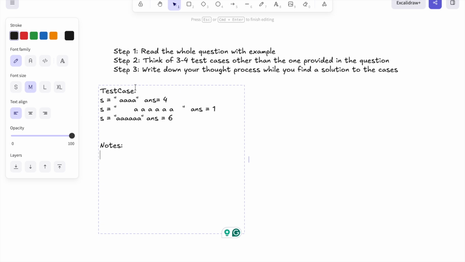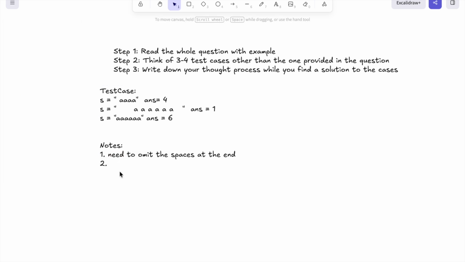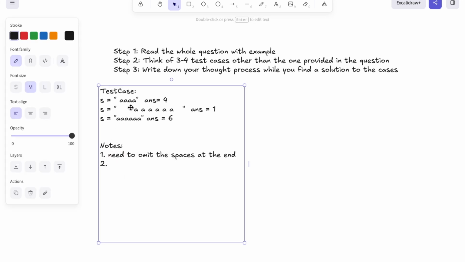Now we jump to next step, that is write down your thought process while you find the solution to these cases. So let's write down our observations here. First things first, need to omit the spaces at the end, because in front, even if there is a space, we won't mind that, but if it is present in the end, we need to omit that, right?